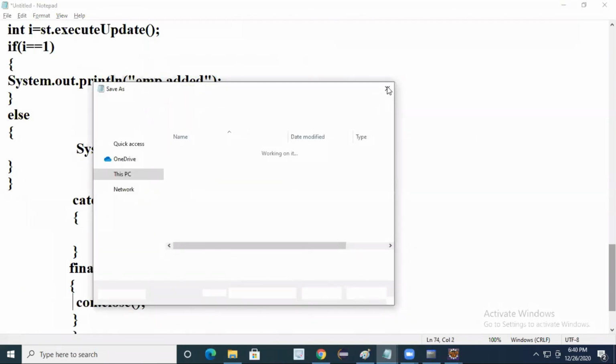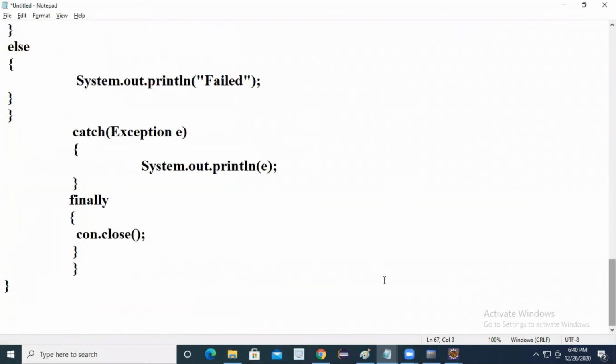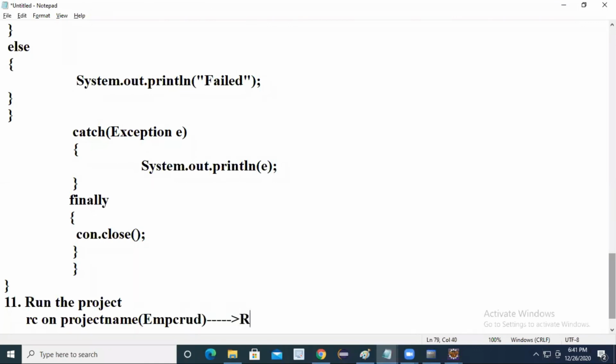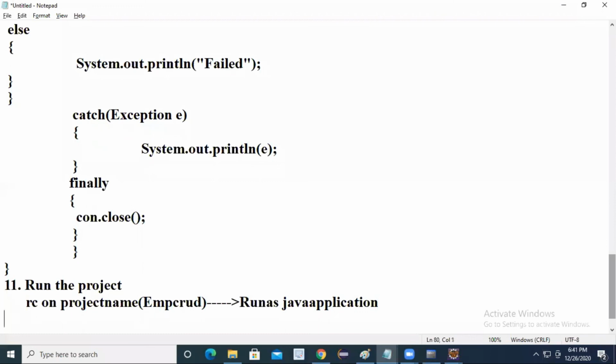So how to run the project, I told you. That is step number 11. Step number 11, what to do? Run the project. How to run the project? Right click on the project name, that is EMP CRUD. Right click on the project name. Select Run As Java Application. If you try to write one or two programs, you will get it.